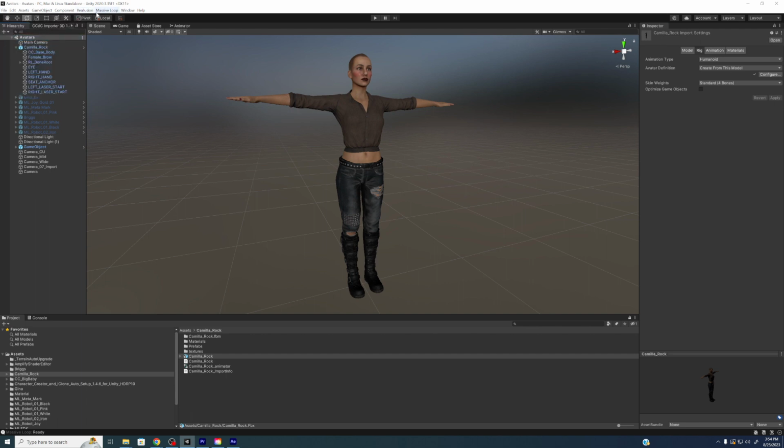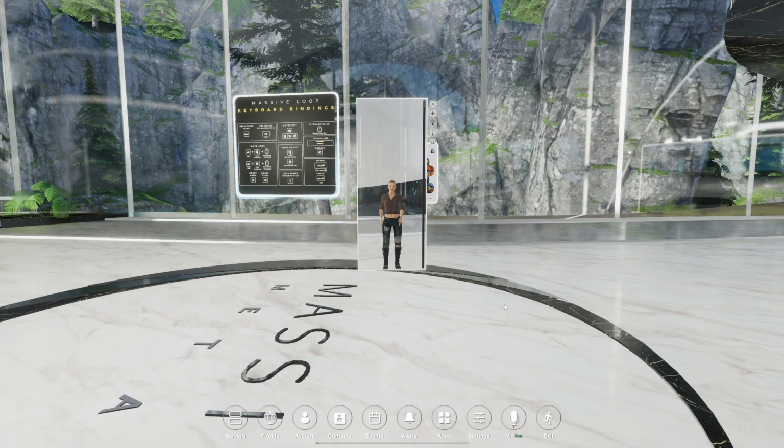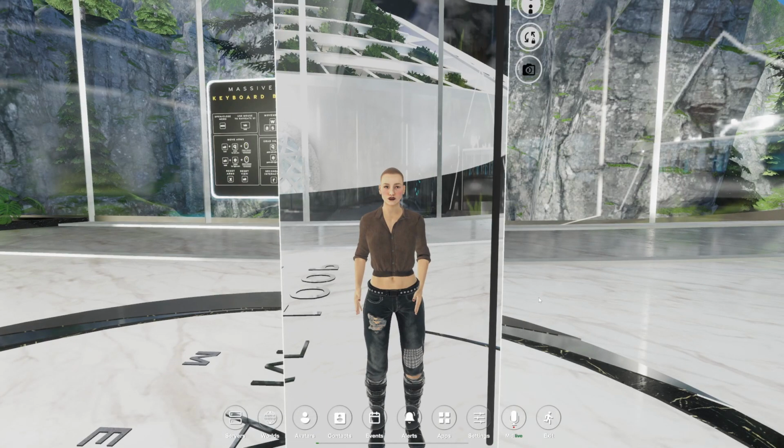Let's go back to the Massive Loop control panel and build and upload our character once more. When that's finished, we can jump back into the Massive Loop Metaverse and we can see our character is working just fine.